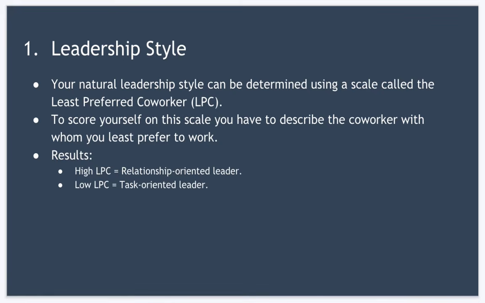Well, according to this model, the more favorably you rated the person you least prefer to work with, then the more relationship-oriented you are. But the less favorably you rated the person you least like working with, the more task-oriented your leadership style is. So in a nutshell, if you have a high LPC, you're a relationship-oriented leader, or that's your natural style, and a low LPC means you're naturally a more task-oriented leader.